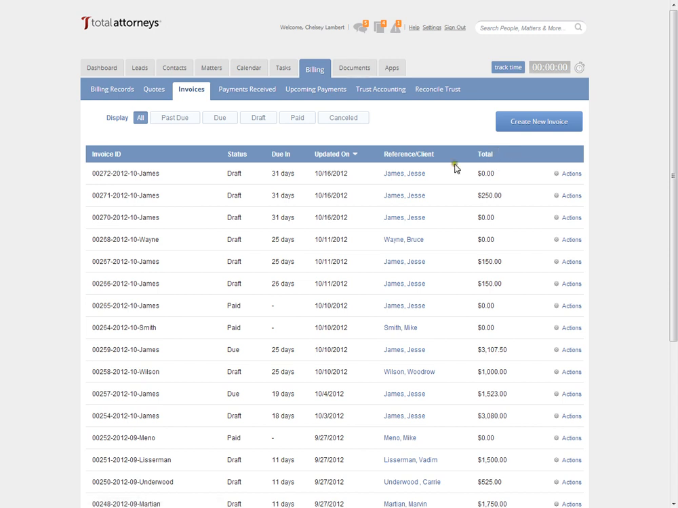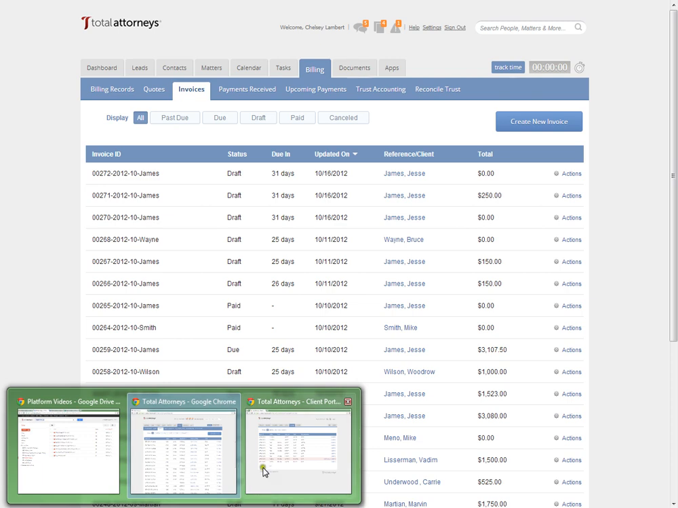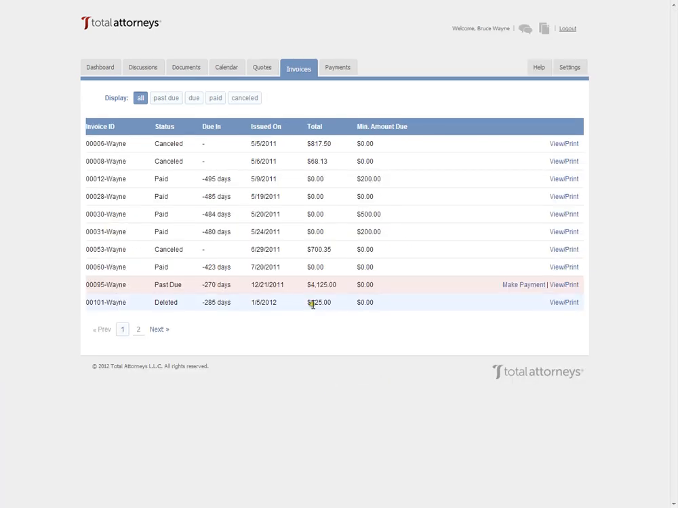Now, what does it look like for the client? That's a common question that we usually receive after someone signed up. So we will come in. This is the client side. So now I've switched over. I am a client of the law firm, and they've sent me an invoice. I'm logged into my client portal account. I'll see that this invoice is due, and now I'll click that Make Payment option.